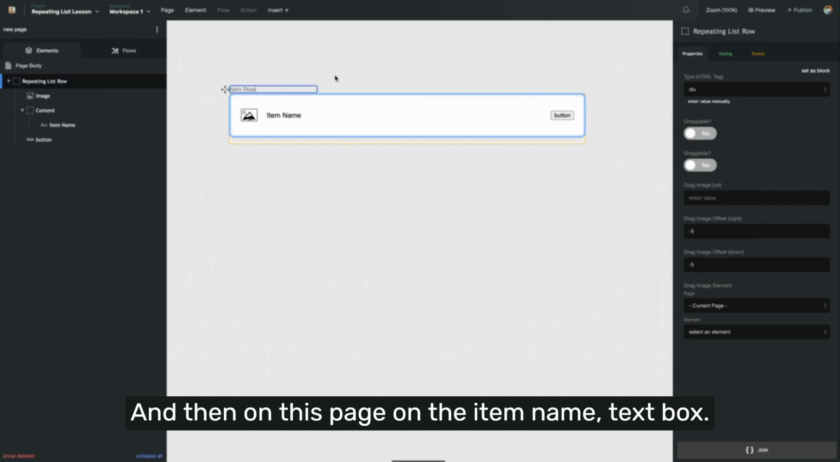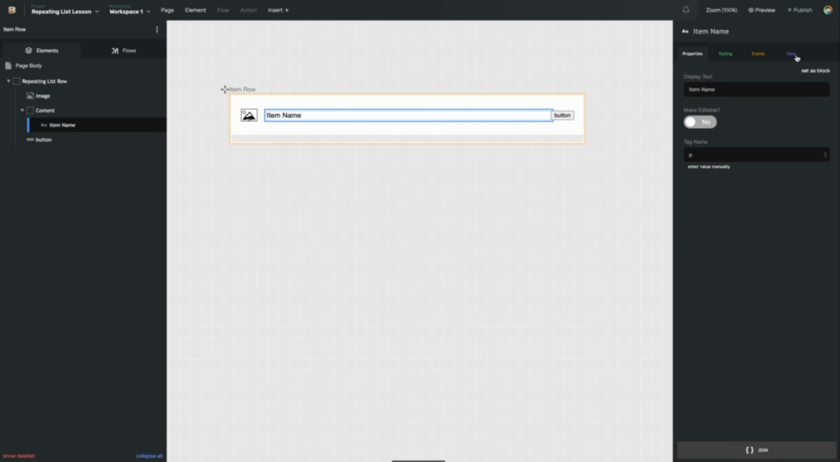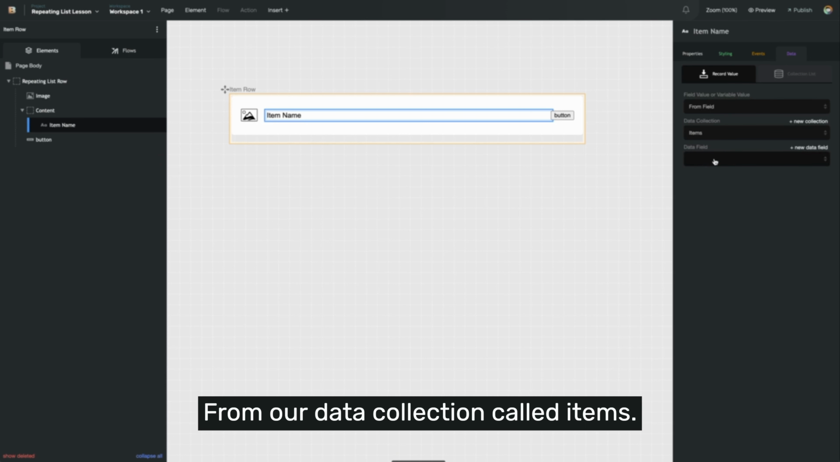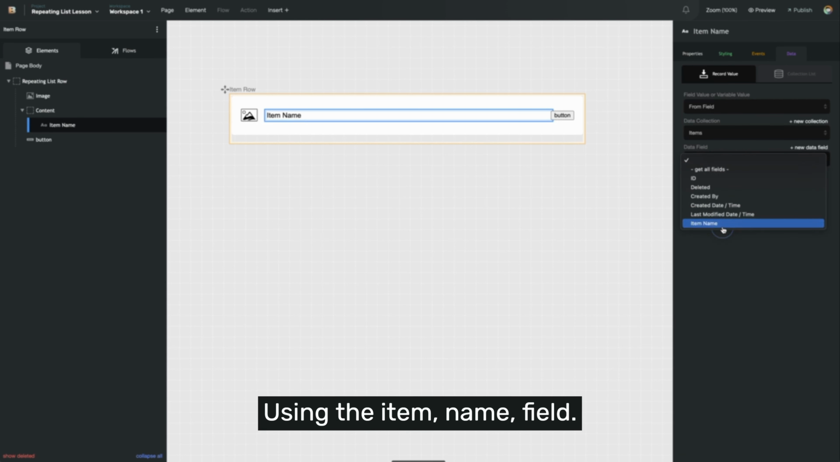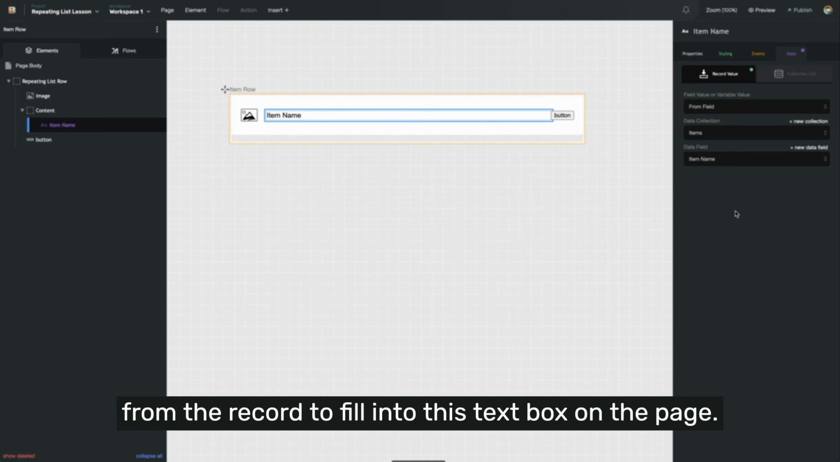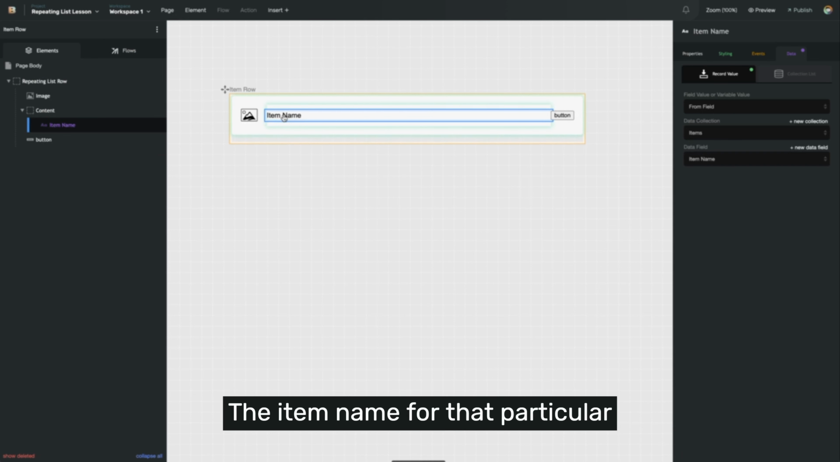And then on this page, on the item name text box, select it, go to the data tab. We're going to choose to get the value from a field from our data collection called items using the item name field. So this is telling Builder that you want the item name value from the record to fill into this text box on the page, which means that for every item that gets displayed in the repeating list, the item name for that particular record will fill into that text box.